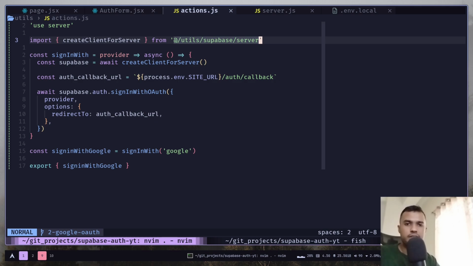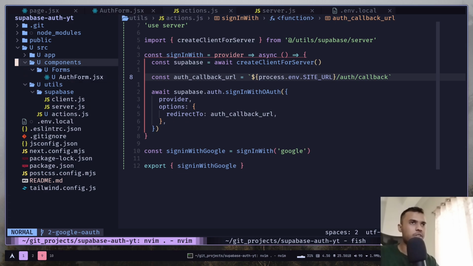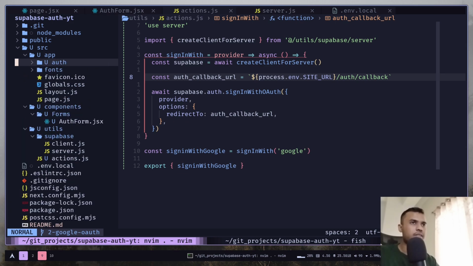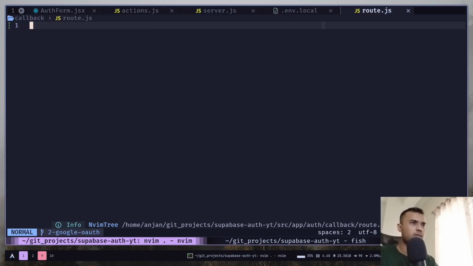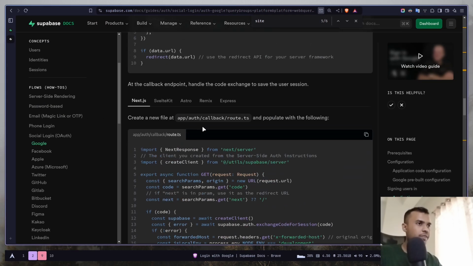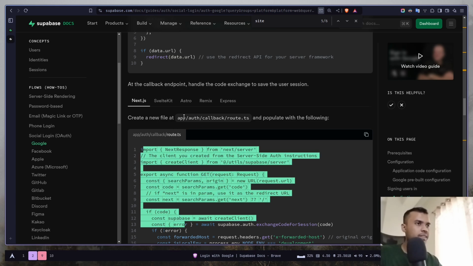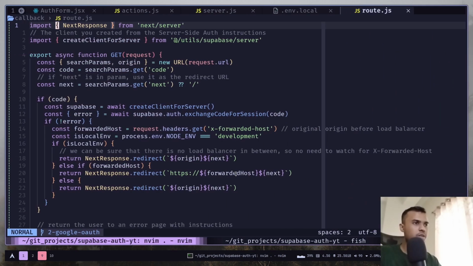Now we need to create this /auth/callback API route. So just go to the app directory, then auth, and create another directory. It should be called callback, then route.js, and here I'm just gonna copy paste some code. So in the Supabase documentation, if you scroll down, here you will find this code for adding this callback API route. This is in TypeScript, but I've converted it to JavaScript.